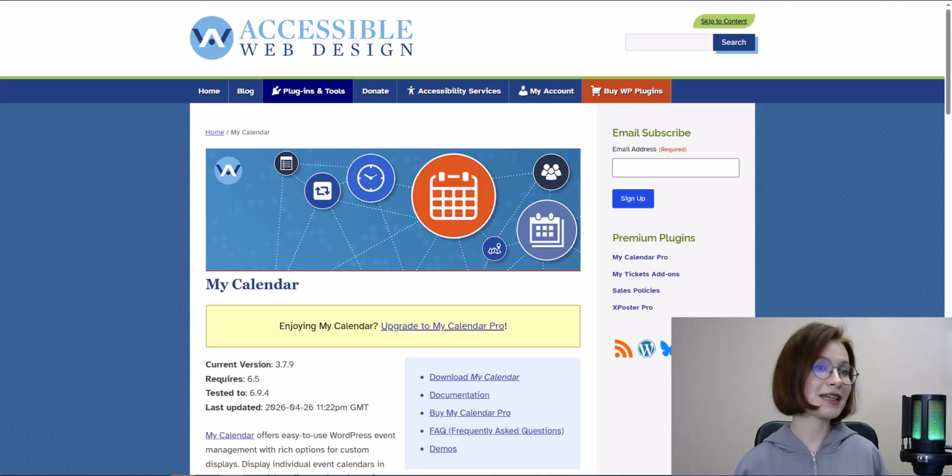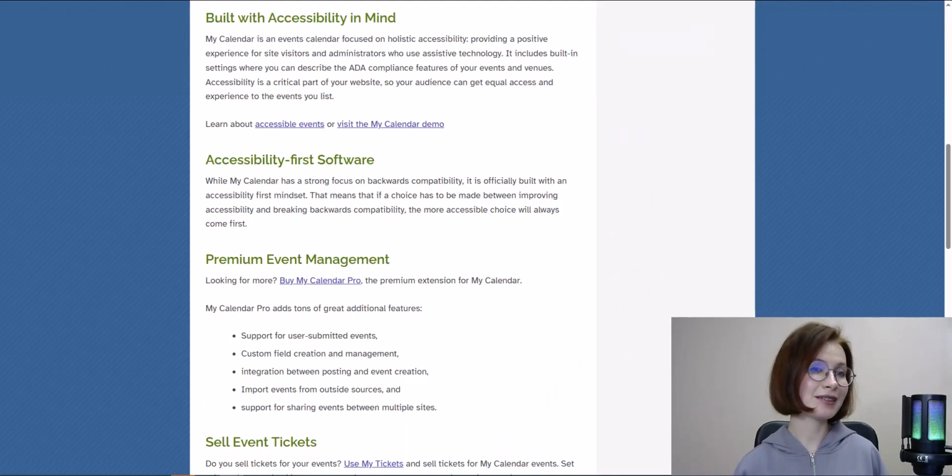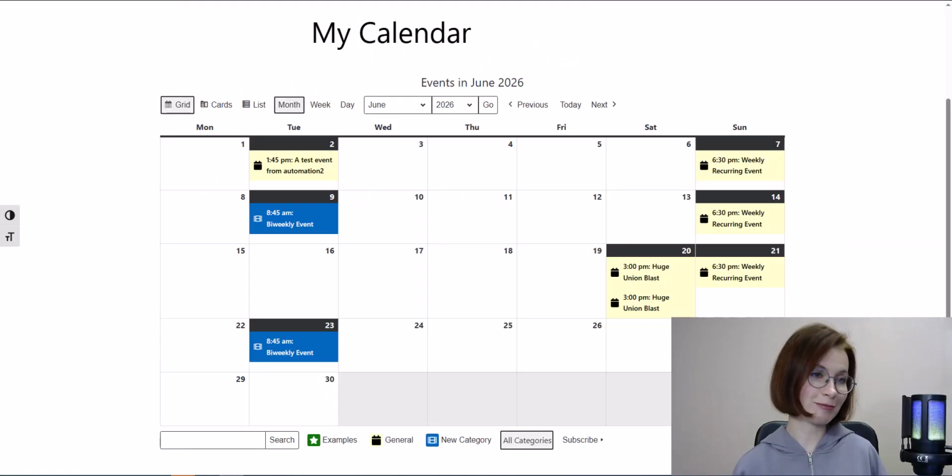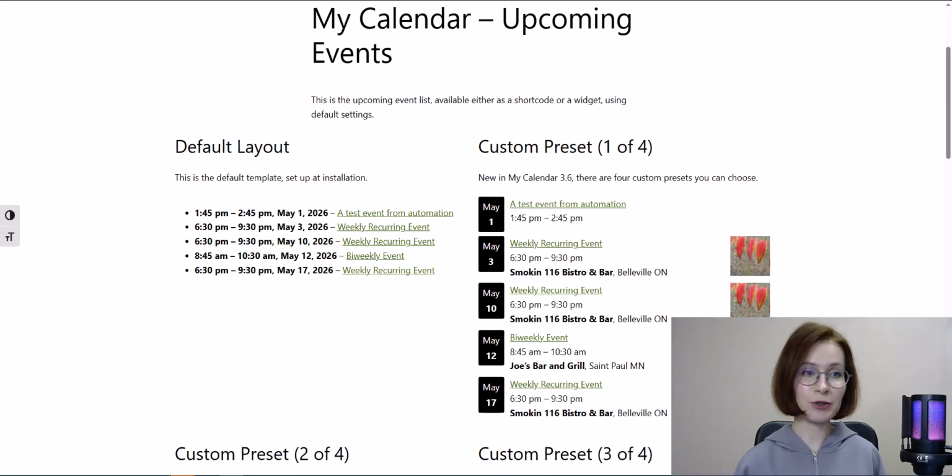If accessibility is a priority for you, My Calendar is definitely worth a look. It's a reliable and flexible option, offering several layout views, so you can display events in a way that fits your site. You get useful widgets for showing upcoming events, along with email notifications to keep your visitors informed. Built-in structured data helps search engines understand your events better, which can give you a boost in search visibility.